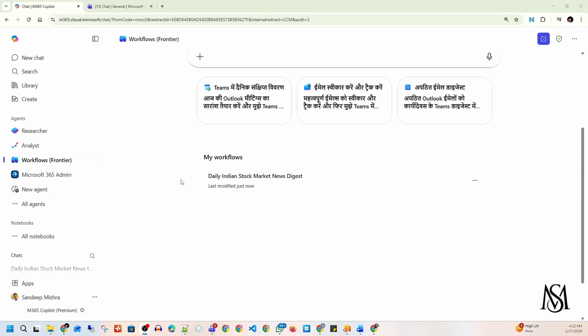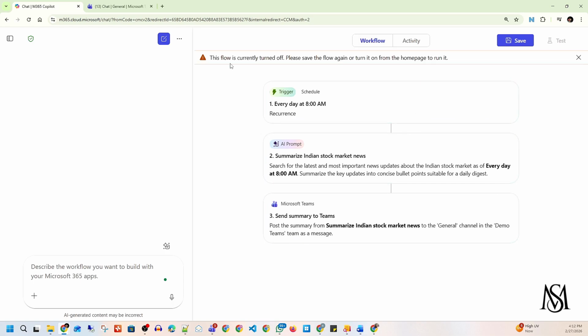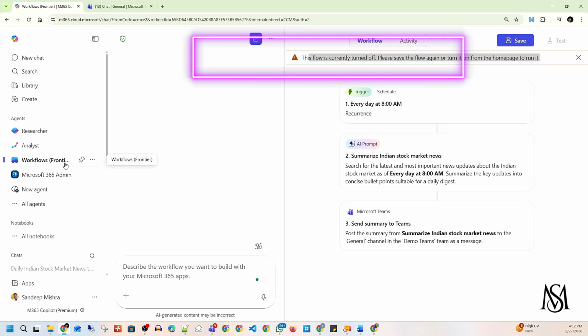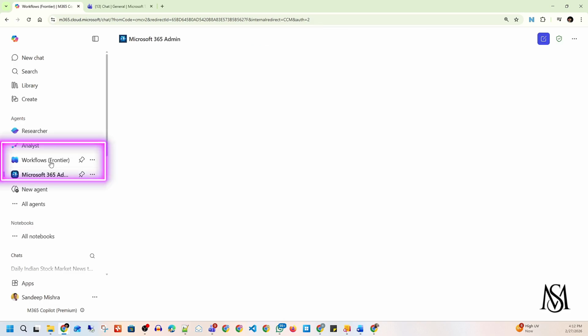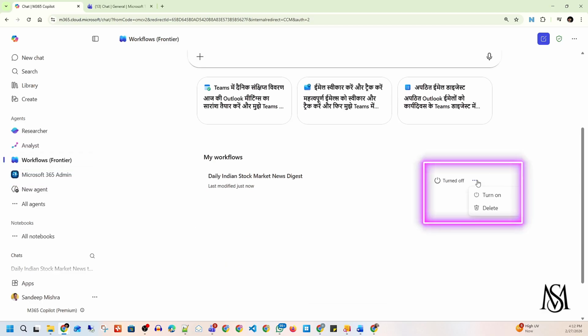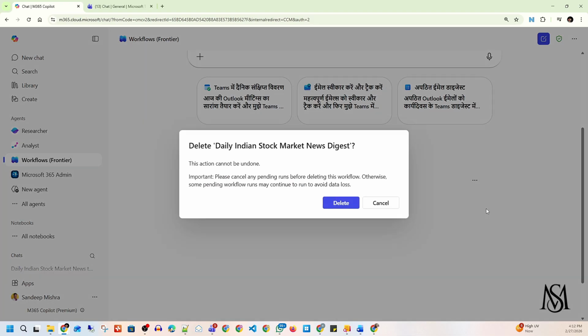For workflow management, you can see My Workflows, and all your workflows are there. You can turn one off, or you can delete it from here. If you turn it off and try to run the flow, you will not be able to run it, because you will see a message that you have to turn it on. If you want to turn it on again, you go back to Workflows, where you can see your workflow, click on the three dots, and you will be able to turn it on. If you want to delete, again you click on the three dots and you can delete.